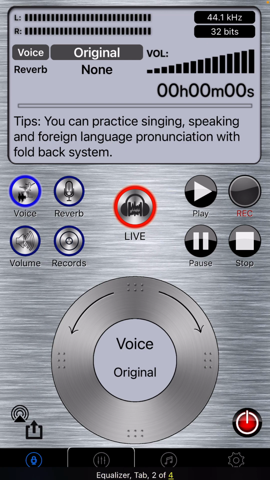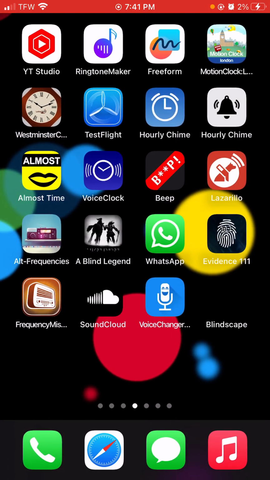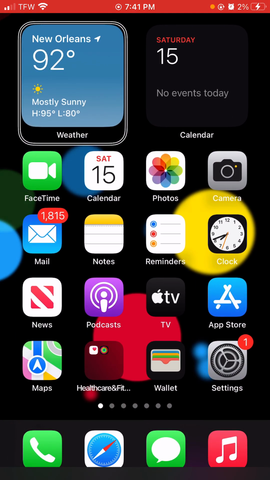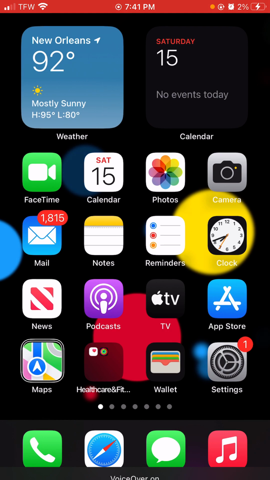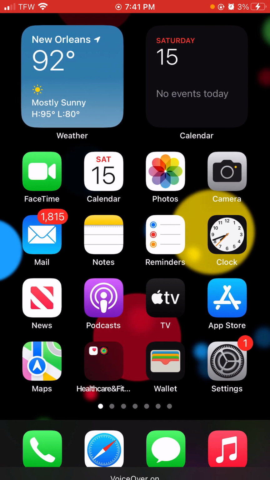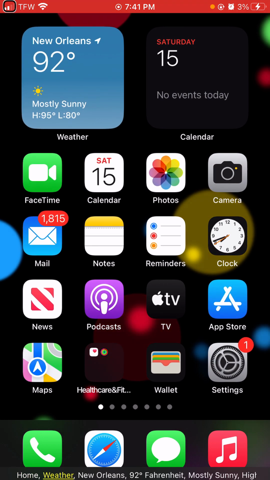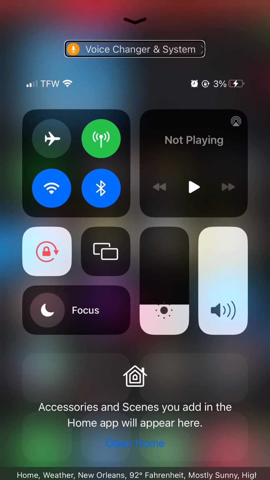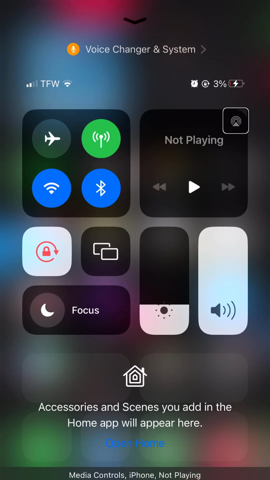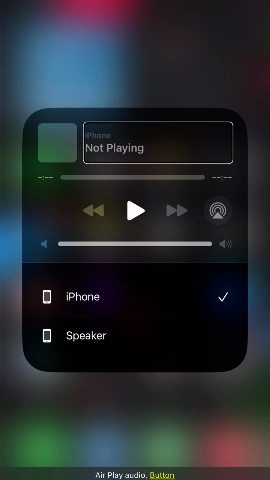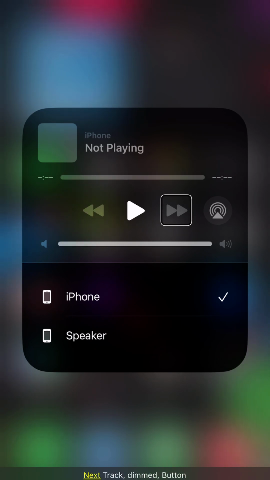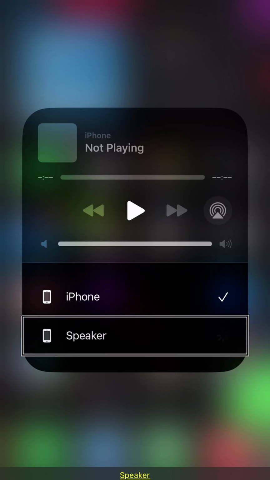Wait, stop. VoiceOver off. I did not say... Oh, this is some kind of glitch. VoiceOver on. This is some glitch. I see. Control center. AirPlay audio, iPhone. Preview, play, select volume. Speaker pending. Oh, why is this thing not working?